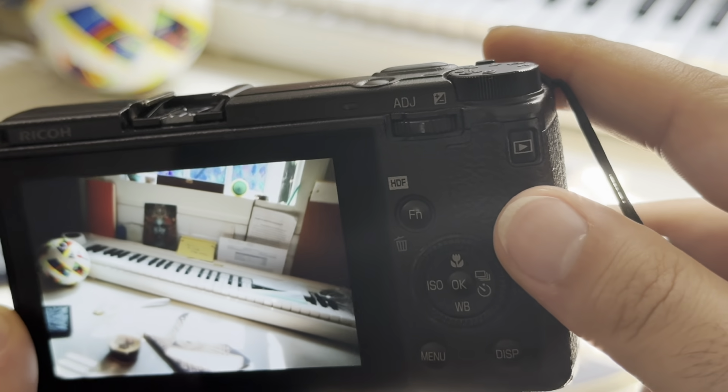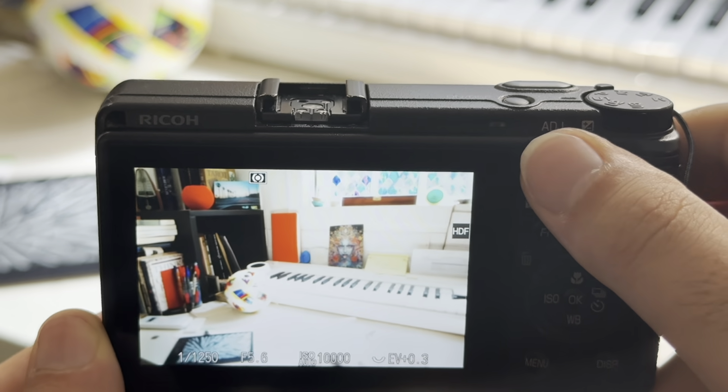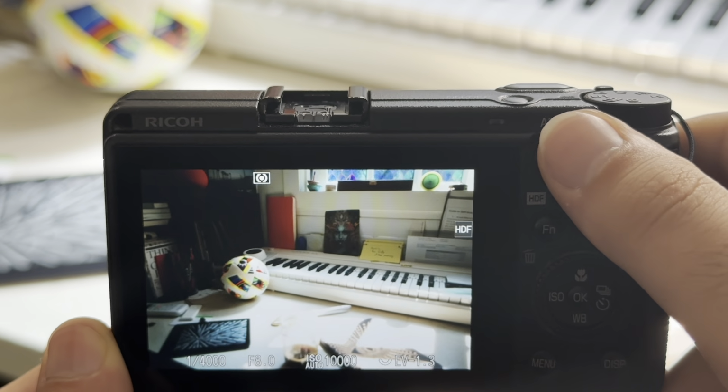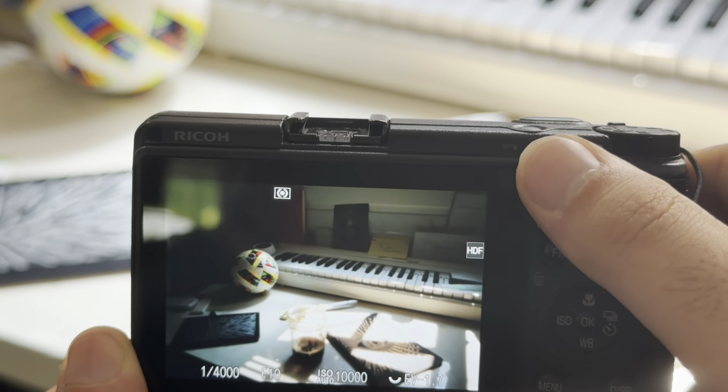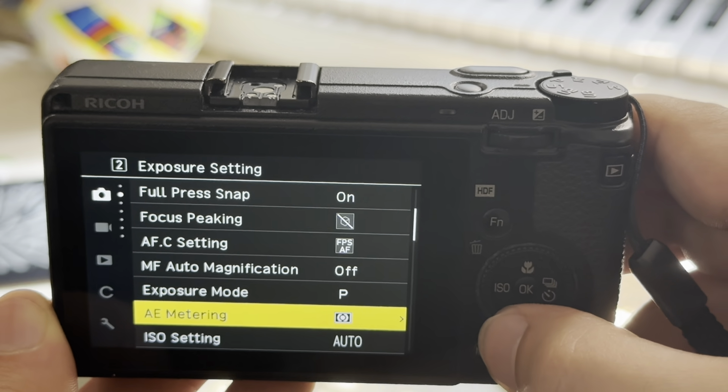Also, while we're talking about metering, your adjust dial here, if you didn't know, is what helps you adjust your exposure. You want to go underexposed or overexposed, it's up to you.